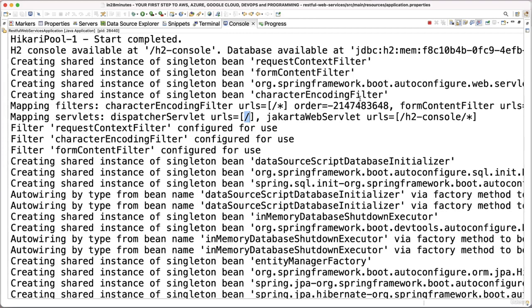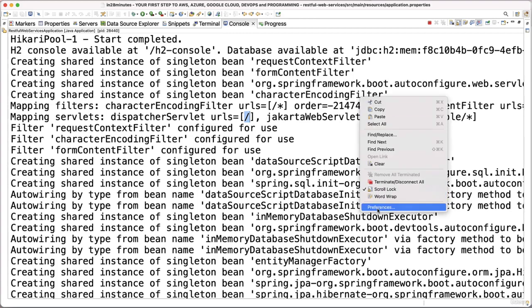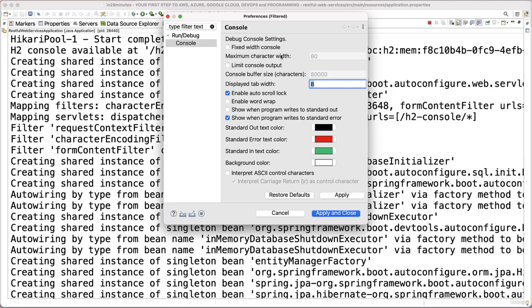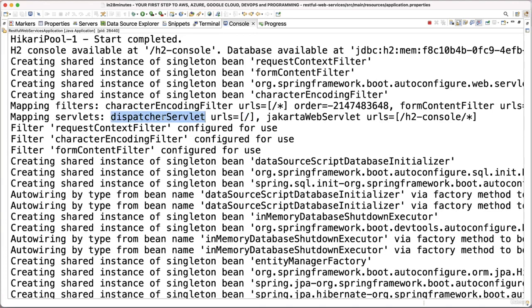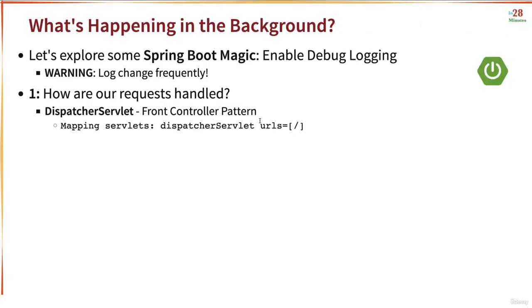If you're not able to see the logs, then go to right-click preferences and make sure that you do not have any limit on the console output. So if you remove the limit on the console output and if you restart the application, you should see something like this. If you search for dispatcher servlet, you should see the URL of root mapped to it. So all the requests first go to the dispatcher servlet.